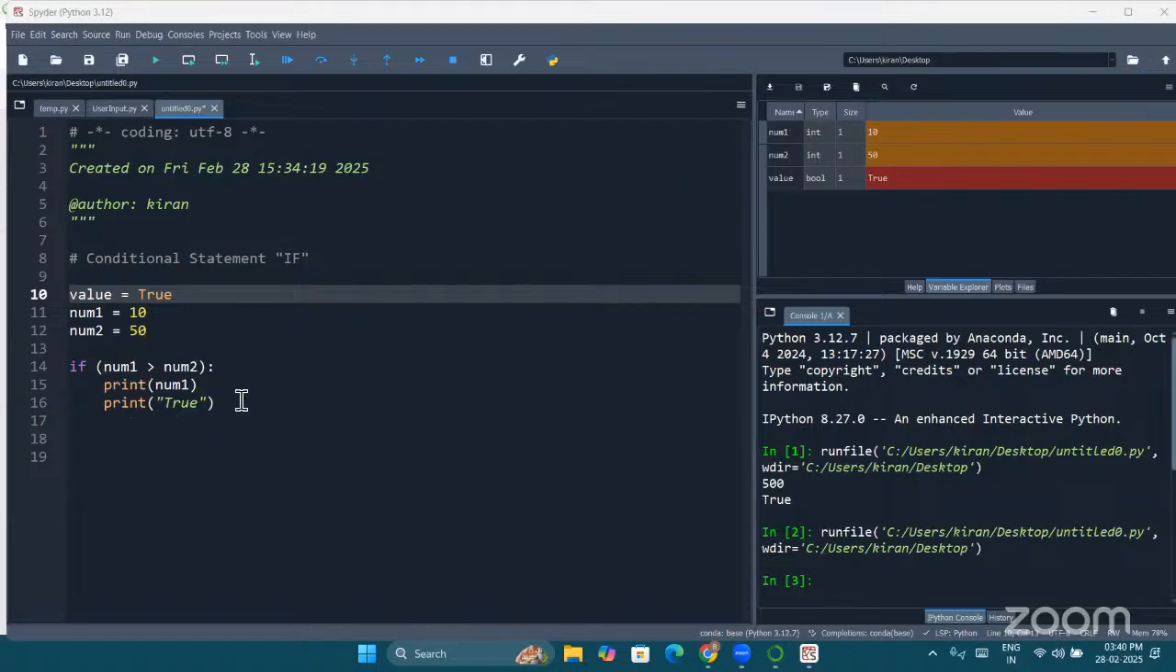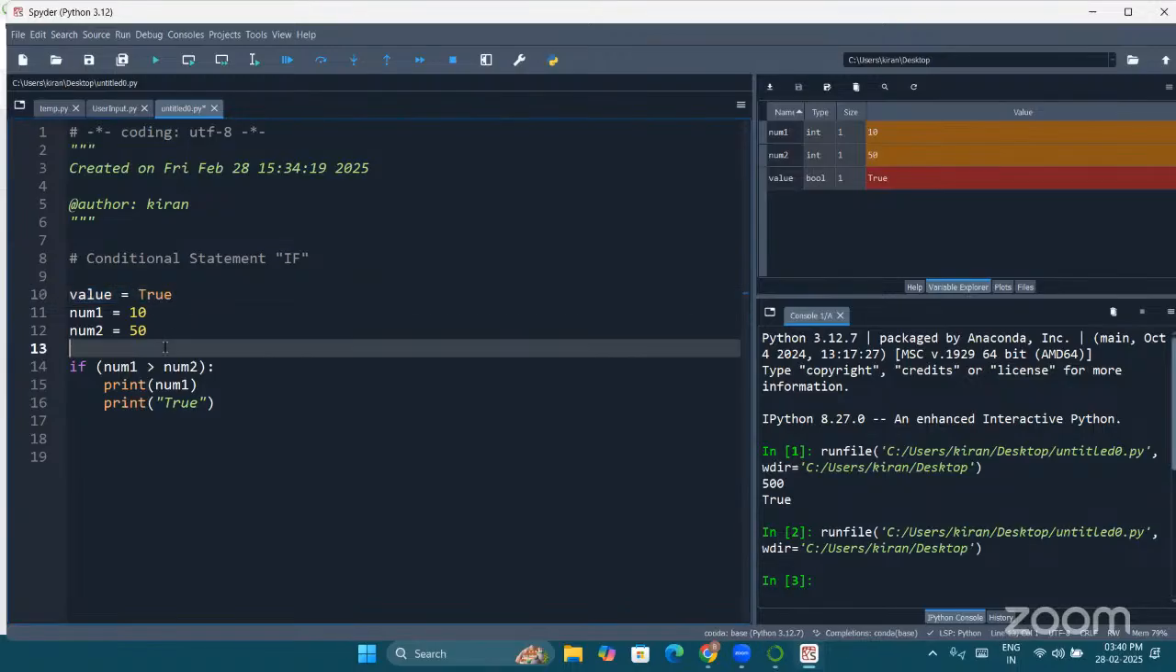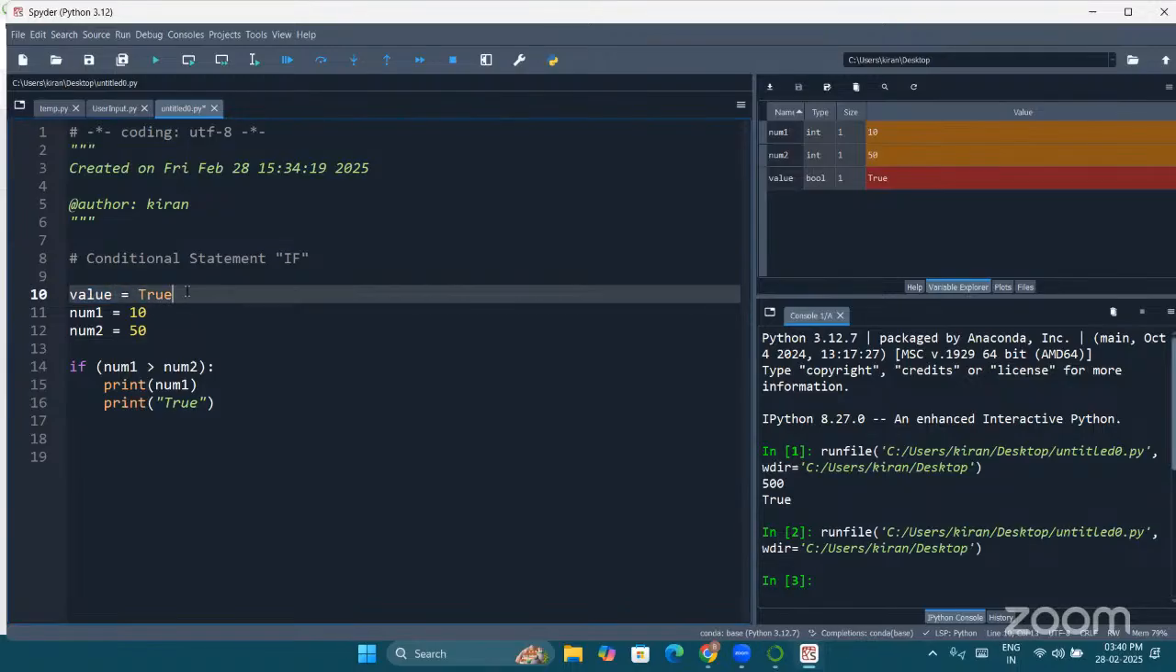Suppose the condition is not satisfied. I would like to give a message saying the condition is not satisfied. Then what to do? Okay, over here, I'm already assigning true to this variable called value. Even without this, it would have worked, but okay, I'm assigning it. Now, for this requirement, I need it. What is my requirement now? When the condition is not satisfied, it has to specify that the condition is not satisfied.